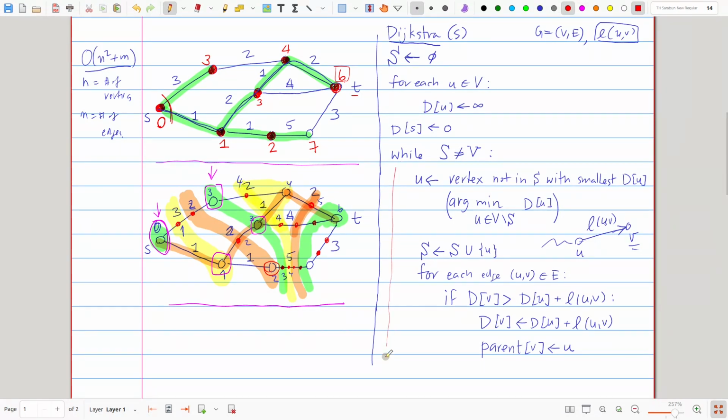This is going to run for n rounds, because for each round I pick one vertex and put it inside S, and that vertex will not return again. This step, if you write simple code, takes O(n). So just these two parts take n squared, and you look at each edge once, which takes constant time, so the running time is n squared plus m. This is the first version, and we will improve it soon.